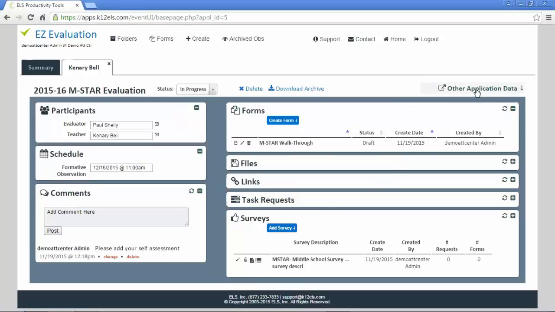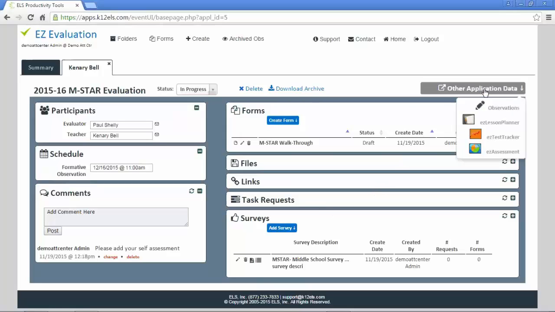There's another thing up here where it says other application data. If we click up there, we have access to the teacher's lesson plans as well as their test tracker information and their easy assessment information. So feel free to choose that. That makes it easy when you're doing an observation on a teacher. You can easily find their lesson plans as well as their current class grades. So that's under other application data.